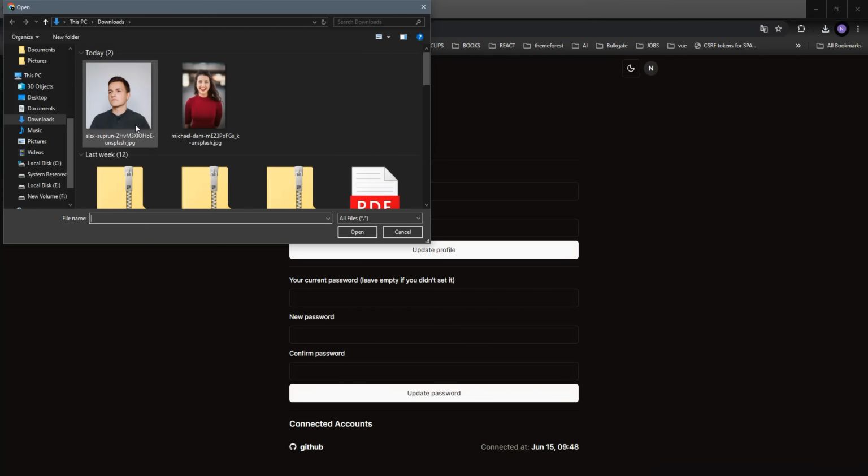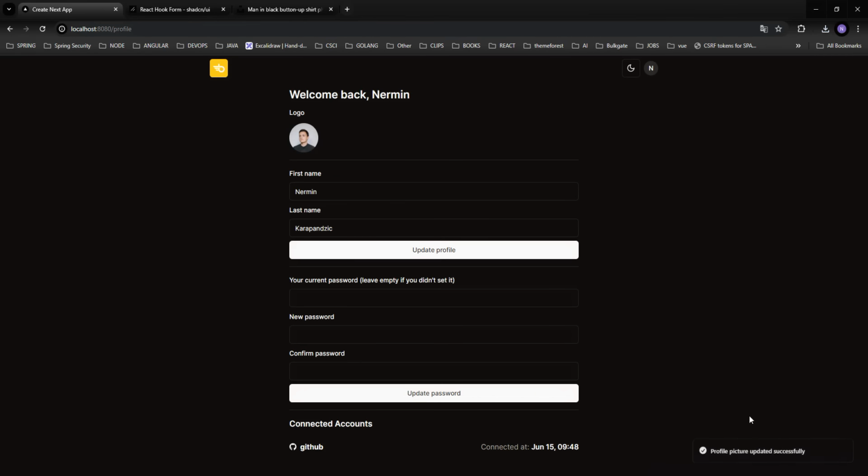Let's try again. You can see here that I had downloaded a new image that is going to be smaller than this one. So if we click open, we should see that the profile picture updated successfully. And we also see that the avatar here updated immediately. Now let's go on to the next section and we will try to update our last name. For example, if we click update, we see again the toaster is saying that the profile updated successfully.